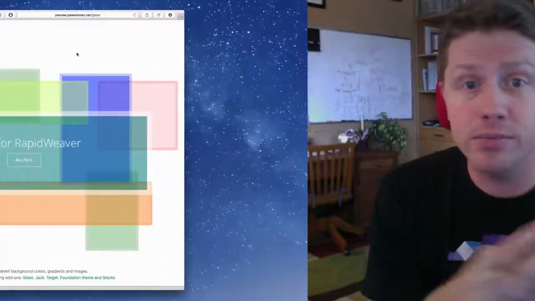And it is all about transparency. It's about transparent borders, transparent solid color backgrounds, gradients, background images, right? So without further ado, let's go check it out.